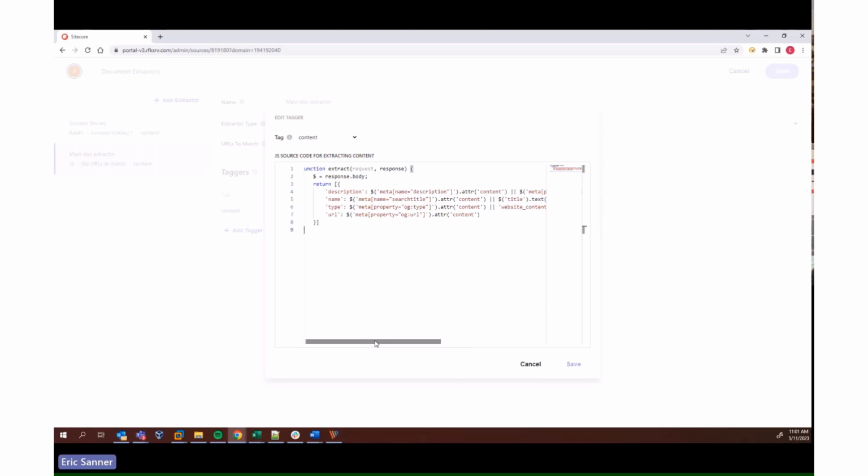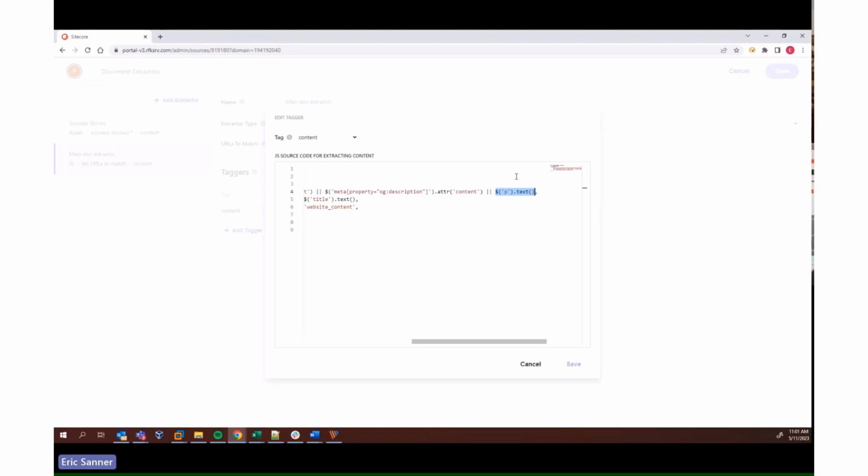And it has multiple levels. So for the description, I'm going to first find the meta description tag. And if I can't find that, I'm going to go look for the OG description meta tag. And if I can't find that, then I'm going to go find the first p tag, and the text of that p tag. So it's a really nice system where it can do these fallbacks.